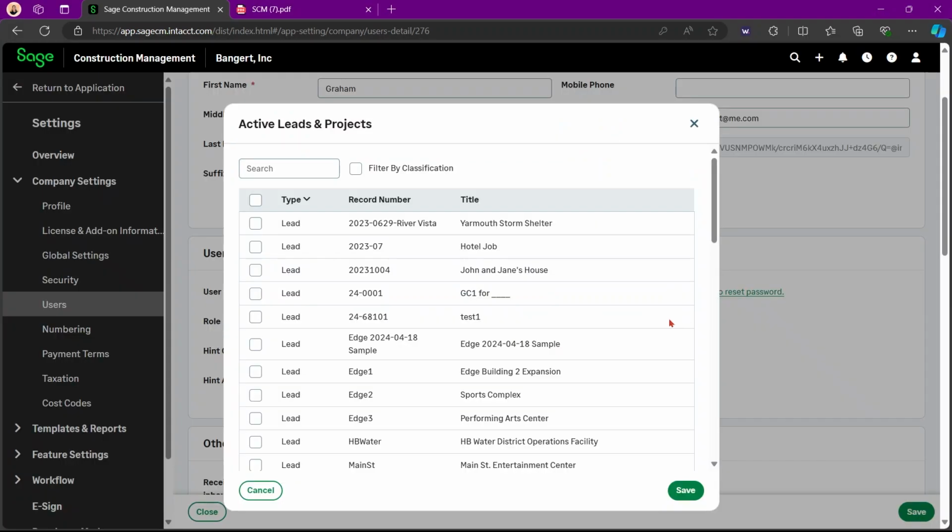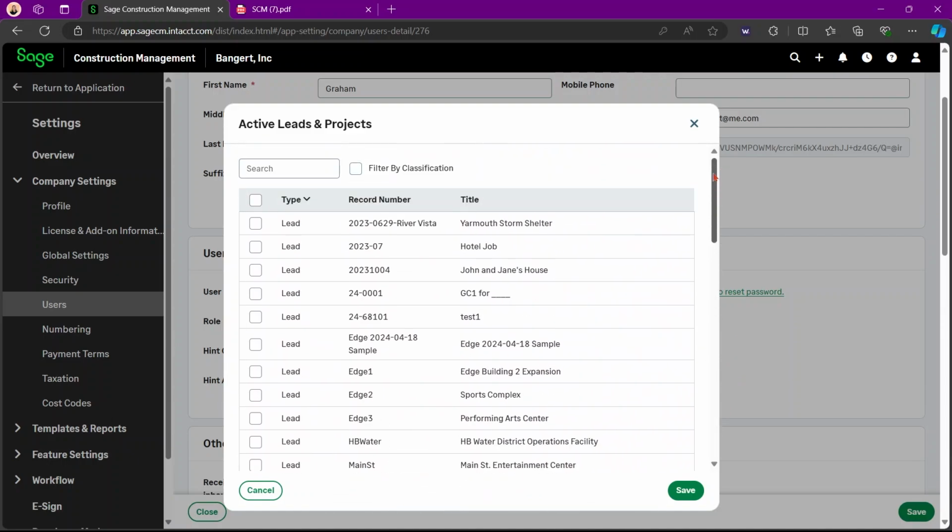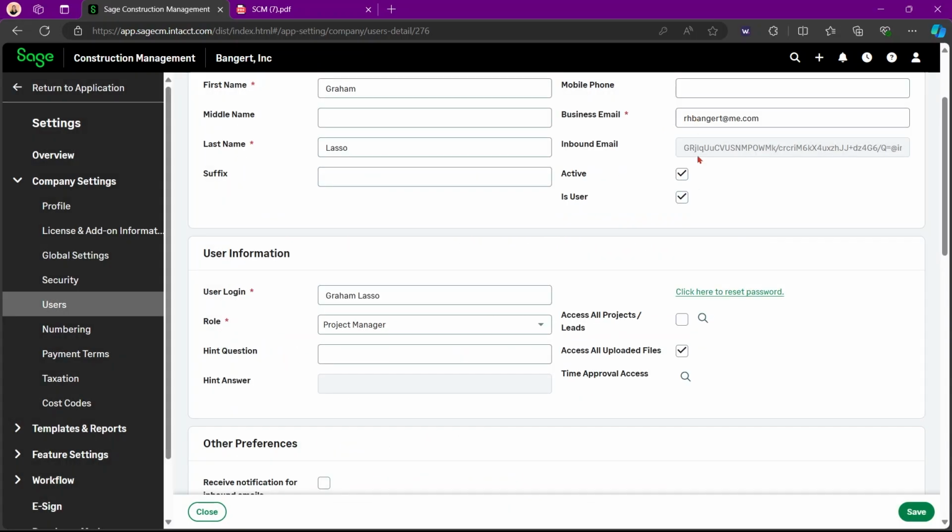So here you can click this little check mark and select which active leads and projects the user will have the ability to see. Or you can leave this box checked and they have access to all of them. Same with the uploaded files. This can be really handy when you need a certain project manager to see just certain specific projects and you don't need them to see anything else. Or if you have somebody that needs to enter the system and needs access to just one certain project.